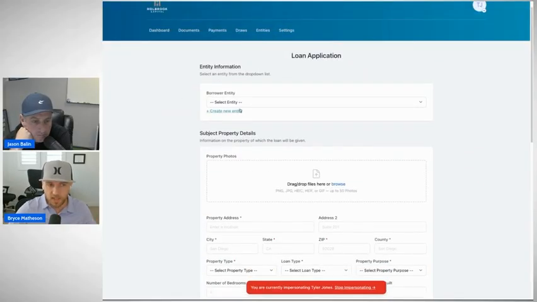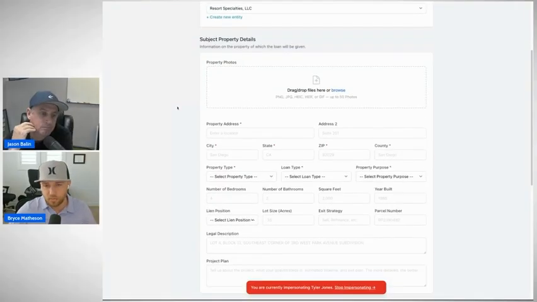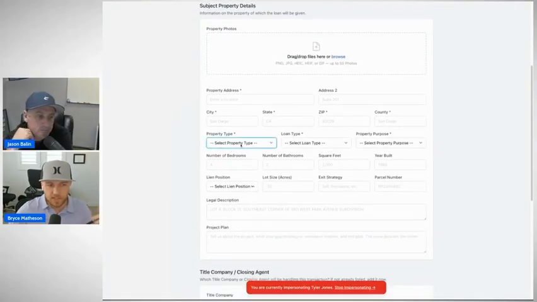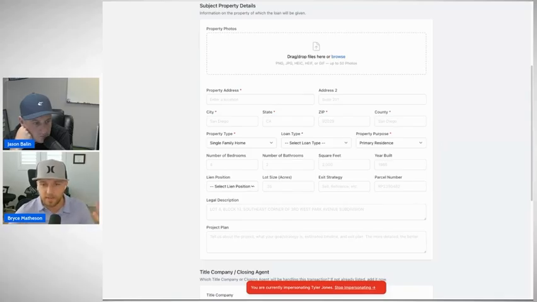This is what it looks like. He would select his entity from the dropdown, so I would select this particular LLC, and then he can upload pictures, put in the property address, select the property type. It's a single family home. Is this going to be an investment or is it going to be a primary residence? Most of the time we do this just so it'll flag it. We want to catch borrowers who are trying to sneak some stuff by us. And so we leave that as an option, but most people are like, why would we even have that as an option? It's saved us on numerous occasions.